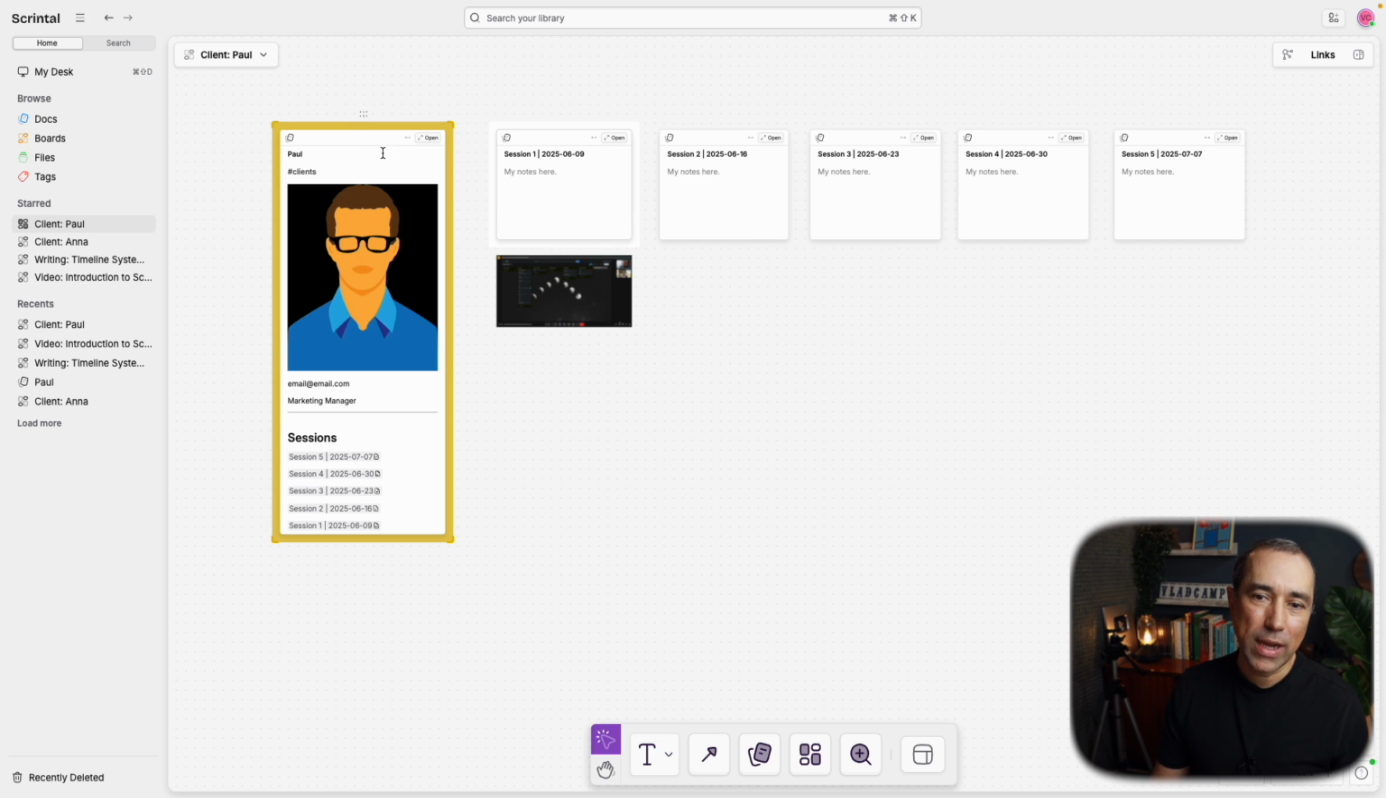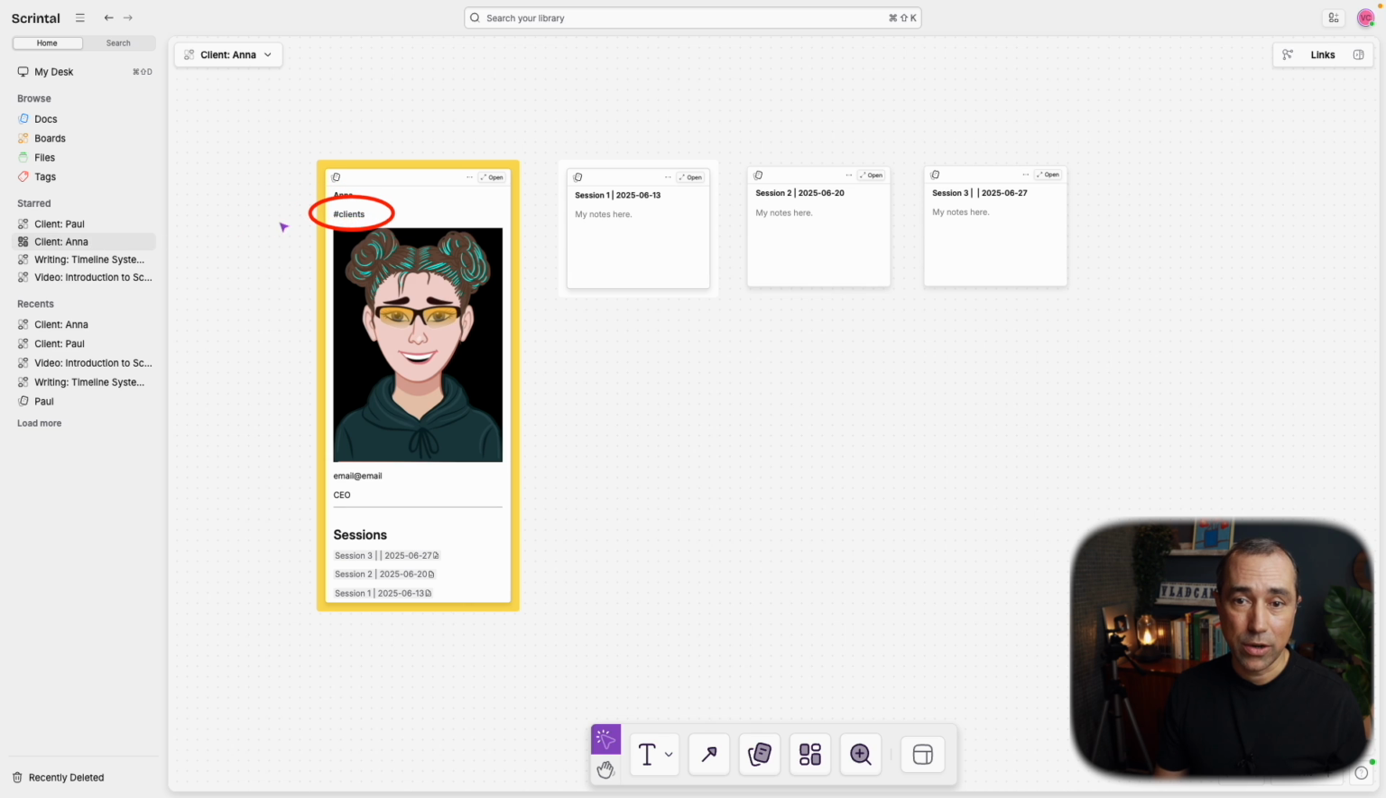So I usually have this main doc here, a main node containing a kind of small CRM of the client. So the email address, what that client does, and something that the person tells me during the sessions. If I think it's helpful or useful, I'll add it to this note here. The client's notes also have the clients tag. If you go to Anna here, you see that there is clients here. We'll soon get there. Okay.